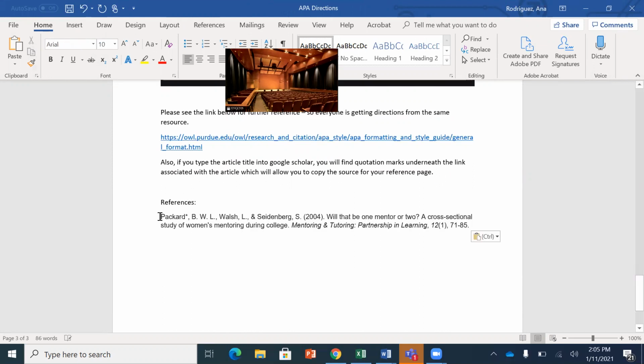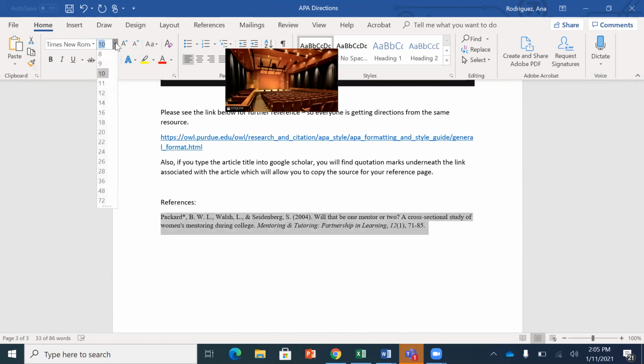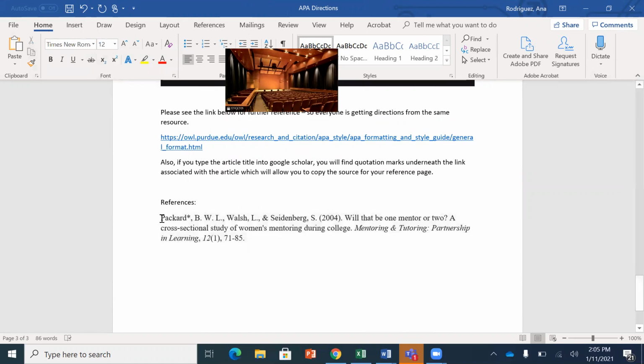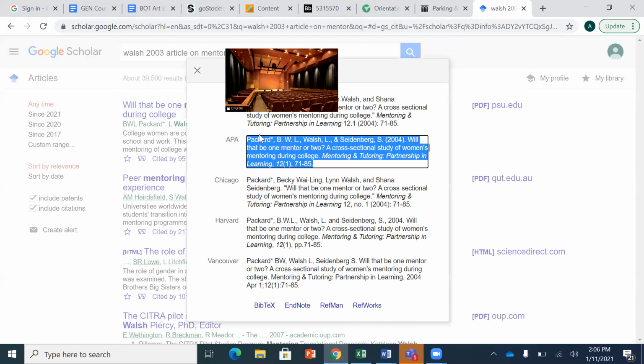Here it is, but make sure that it is Times New Roman, 12-point font, and, okay, I'm having issues there. But make sure that the authors are in alphabetical order. They should be listed in alphabetical order in your reference section. Okay, let's go back to Blackboard.